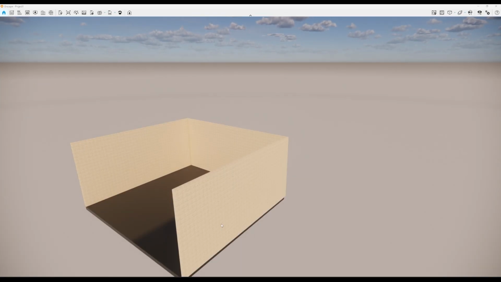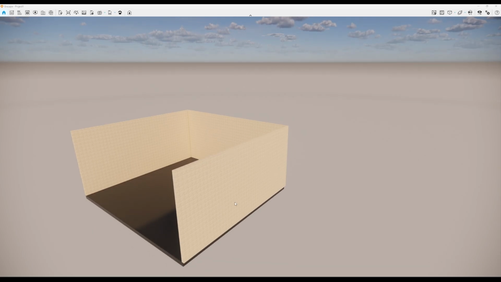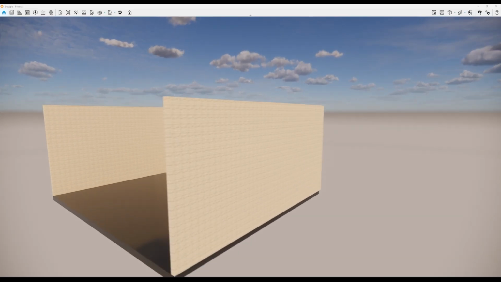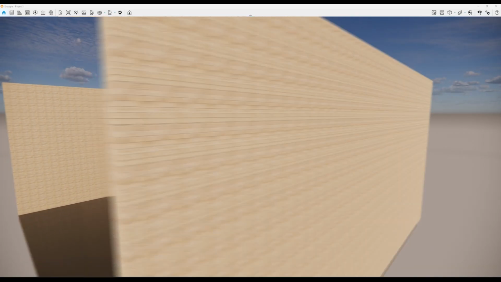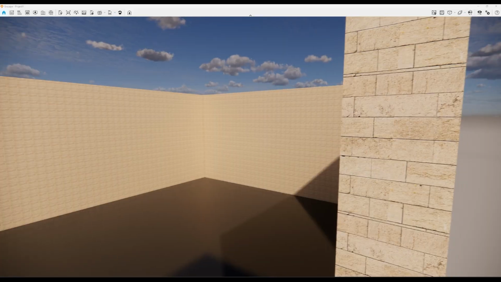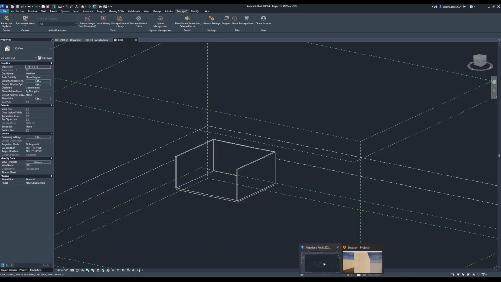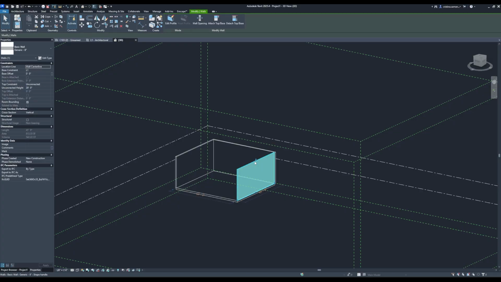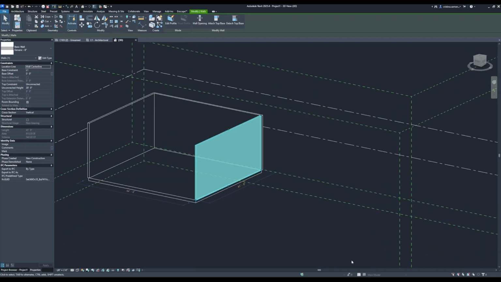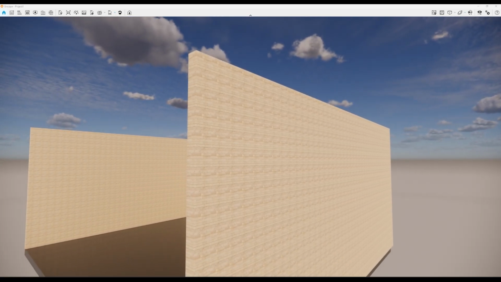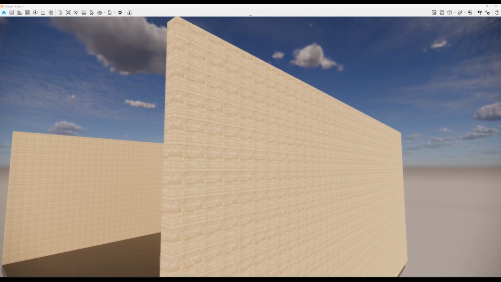You can control your cameras with your keyboard. So when I press Shift Q, I'm going down. When I press Shift W, I'm going in. So we can see what this brick looks like when it's scaled. So my wall is actually 41 feet long, and our bricks are entirely too small.